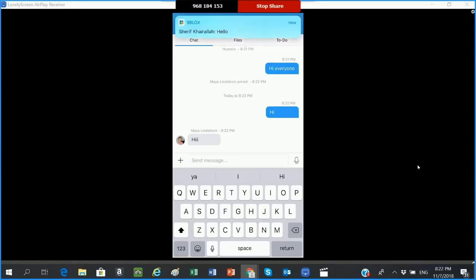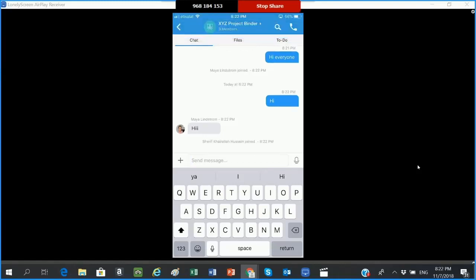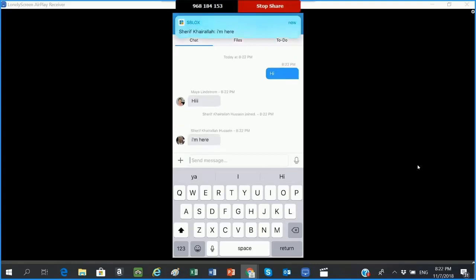Now, if I want to add a file, I need to click on the plus sign on the left-hand side. Okay, so all of us are in the binder now. So now I'm going to add that file.